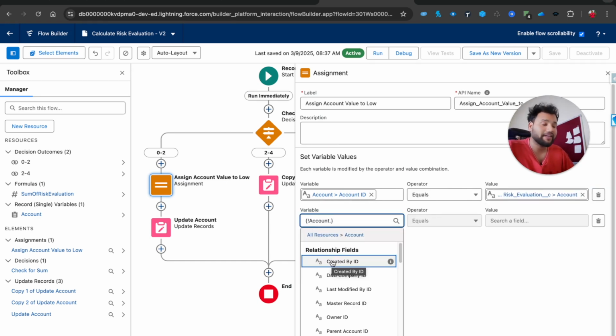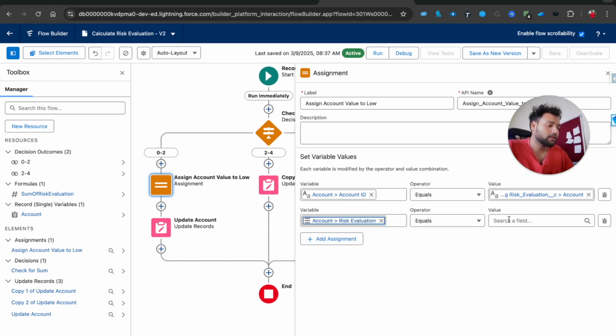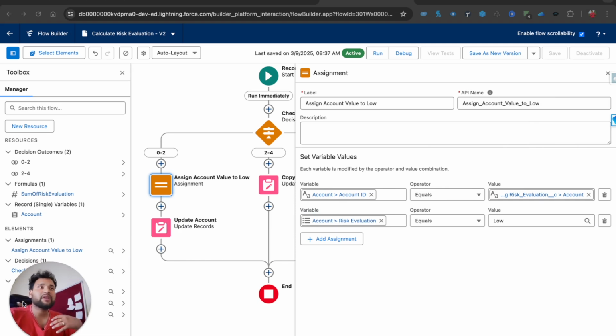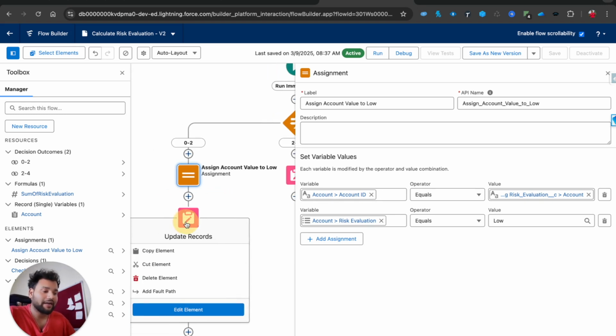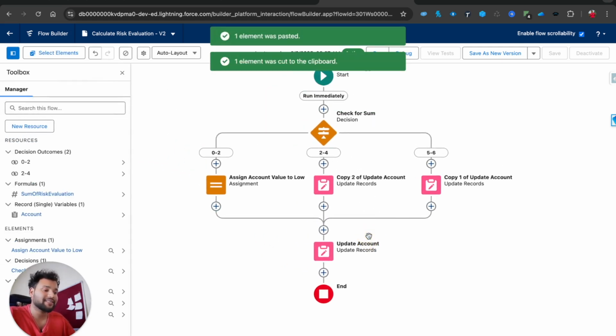We need to assign the value, that is risk evaluation equals low. So I hope you get what exactly I did over there, right? So these are the two values that I populated, because whenever we are going to update the record, we need the ID of that particular record that needs to be updated. So simply what I will do from here is cut this update account and paste it after this element, like the decision element.